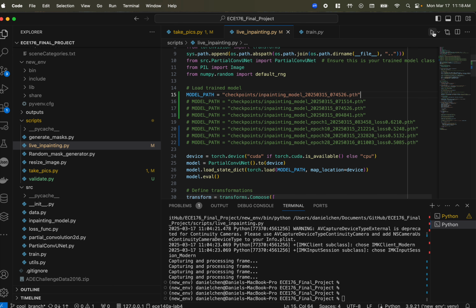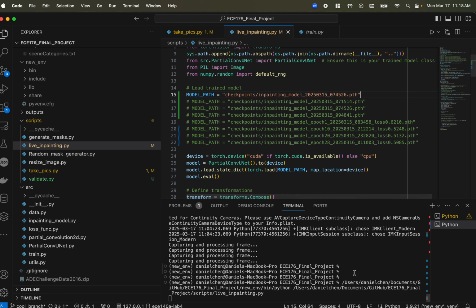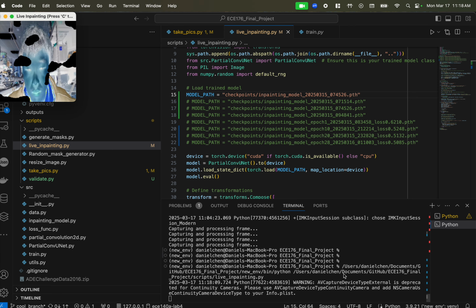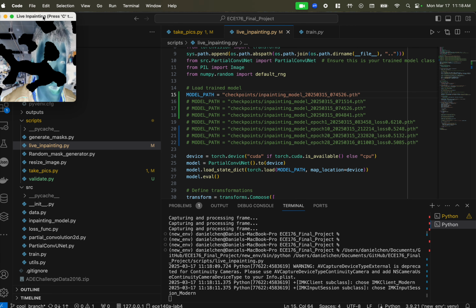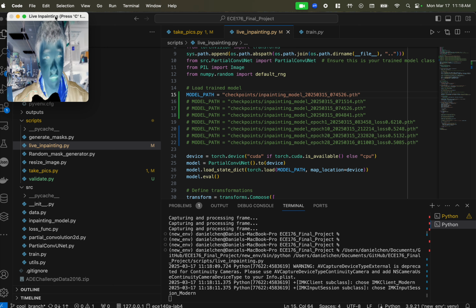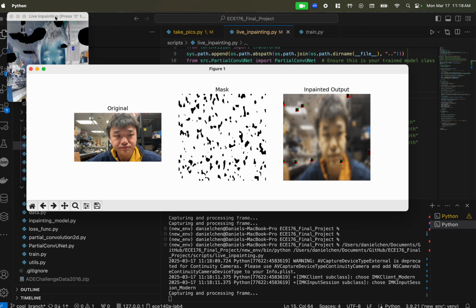So let's try this one first. When I run it, the webcam will pop up. Unfortunately, I don't know why it's inverted right now, but you can easily change that. I press C to capture an image, and then it will process, generate a mask, add the mask, and send it through our model. Here you can see it's putting this mask on the original image and filling in those spaces.